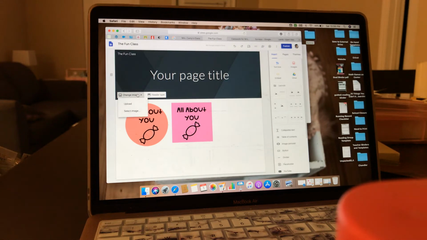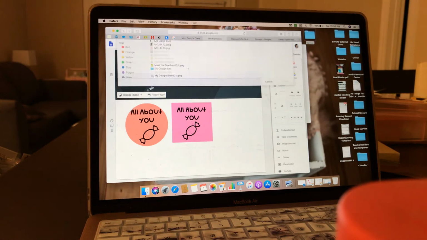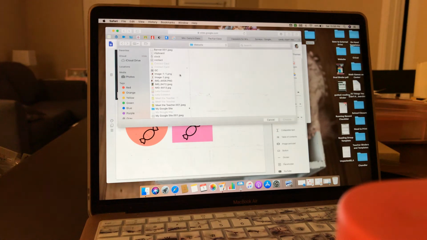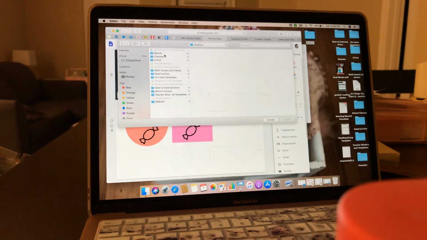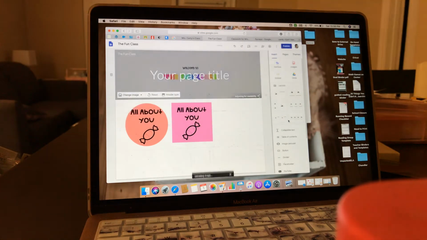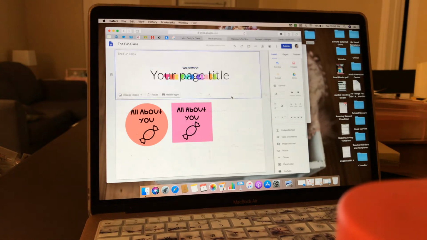So I'll go to my class website, and I'll click right here under change image, upload, and then I shall find my folder that has my image in it, and it has it here. Choose. And almost voila. So I need to delete this text box. So I'll delete the text box. Now, voila. There you go. Welcome to the fun class.